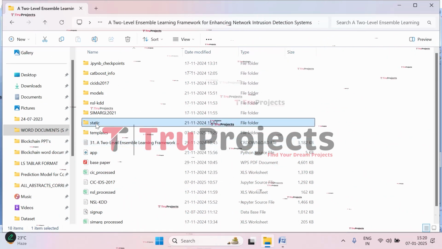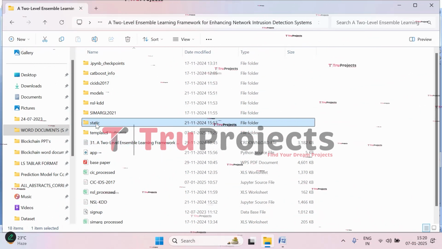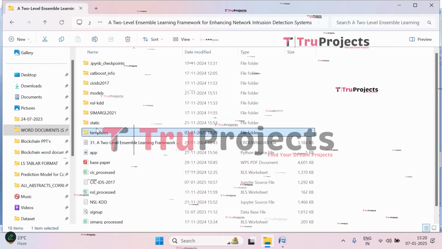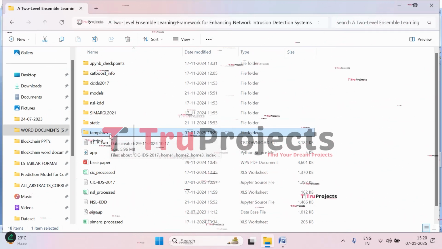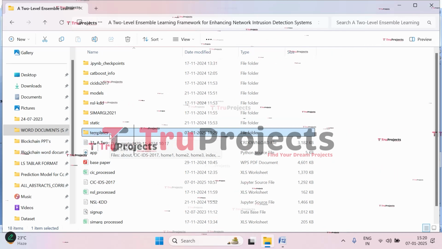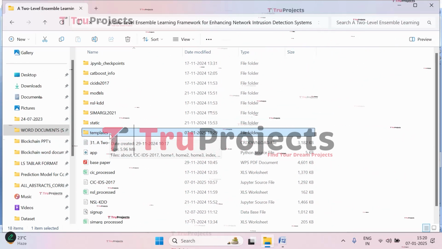And this is the static folder. In this folder, we have CSS, JavaScript, and Bootstrap files, which are important for the visual appeal. And this is the templates folder. This folder contains all the HTML pages used in the project. It typically includes files like index.html, about.html, etc., which represent different pages of the website.